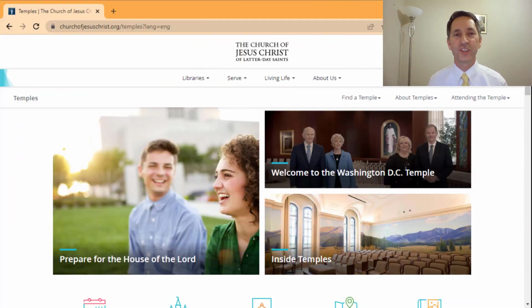I assume you have an understanding of what temples are and what temple proxy work is. If not, please visit churchofjesuschrist.org/temples for that foundational understanding of the gospel of Jesus Christ.